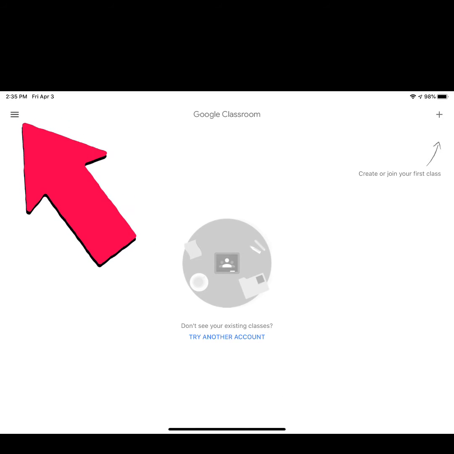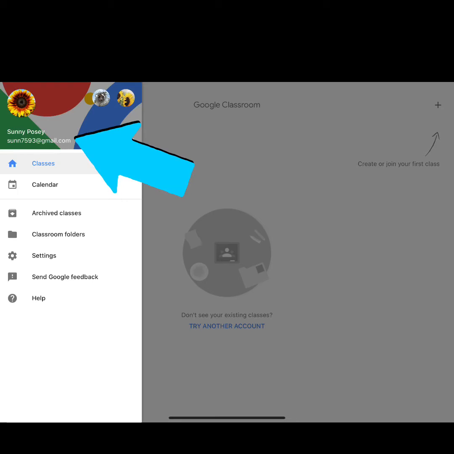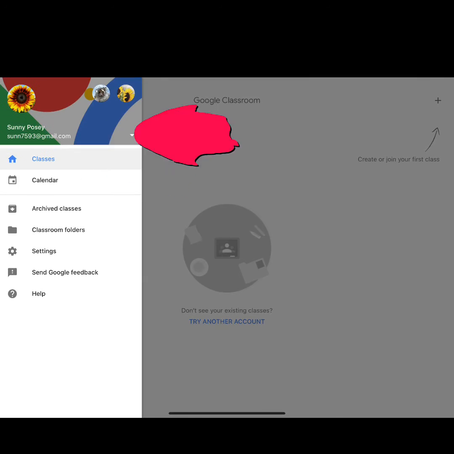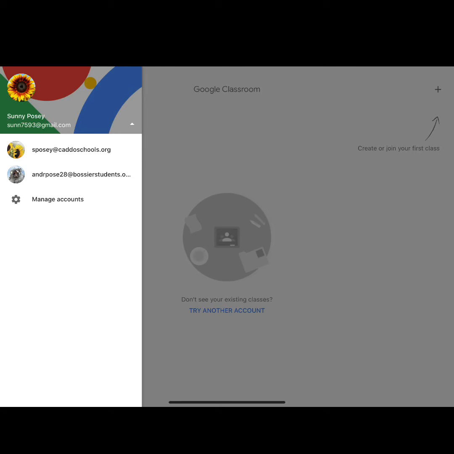You're going to do that by clicking here on the three lines to see what account you're logged into. If this account right here is not your Caddo account, you need to log into a different account. You do that by selecting this drop-down arrow right here. The Google accounts you are logged into on this device will appear.